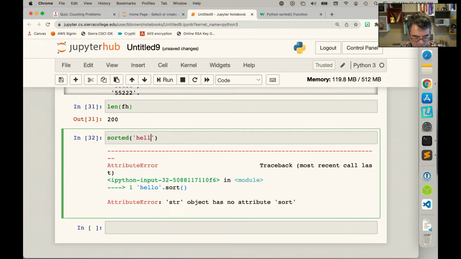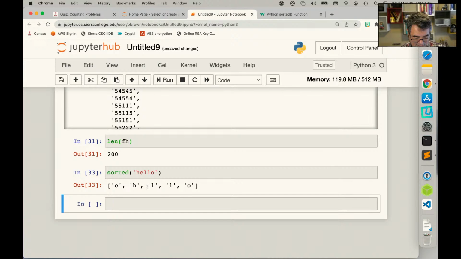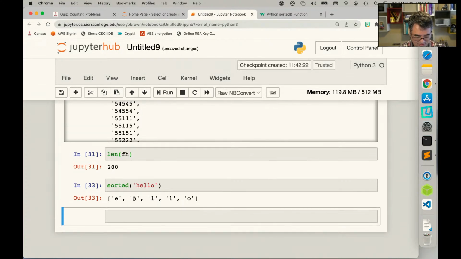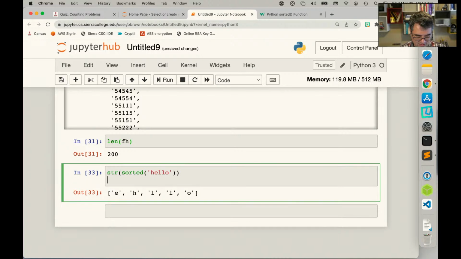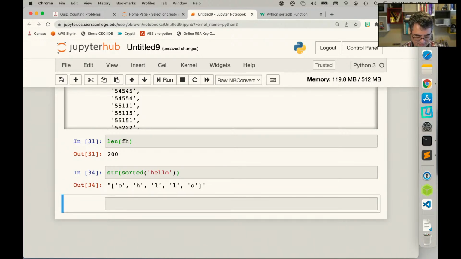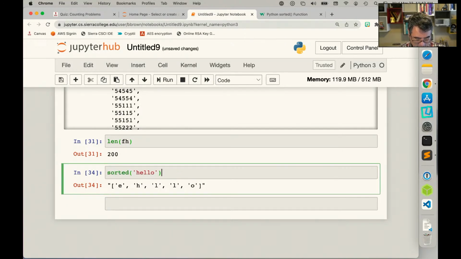Sorted hello. Oh, hey, that almost worked, right? But it didn't produce a string. It produced a list of characters. But we can then take that and convert it back into a string. Oh, it didn't work. How do we do this?